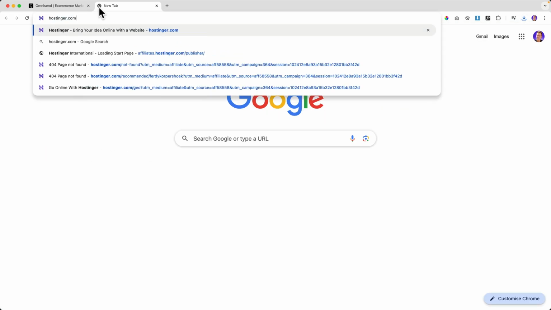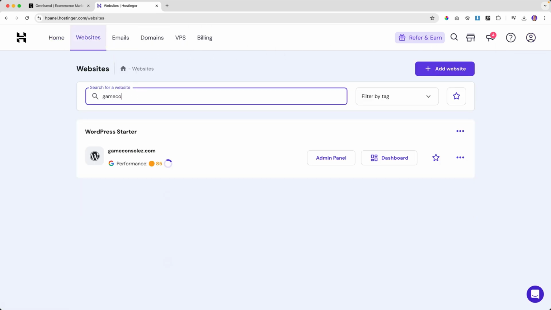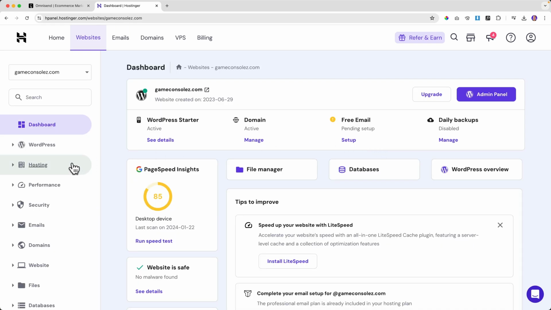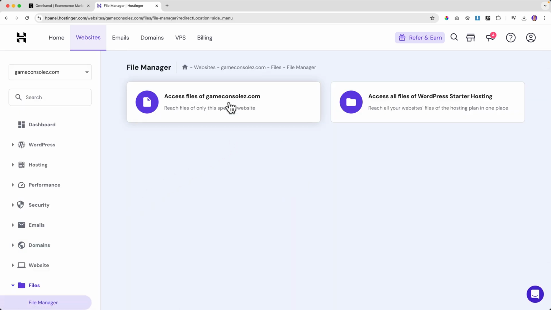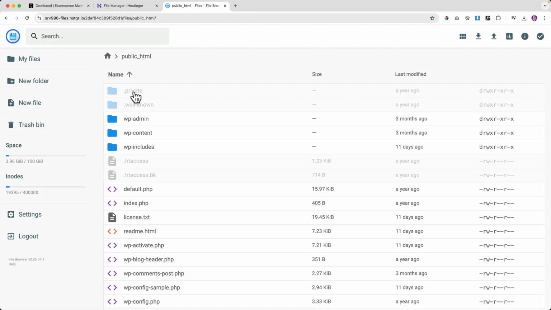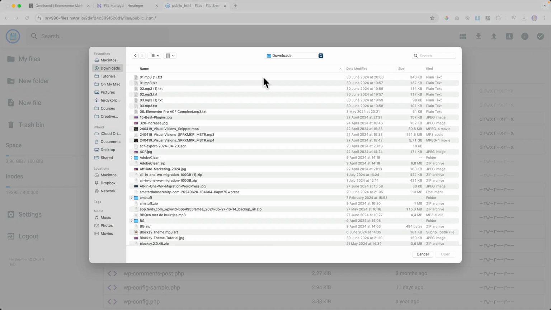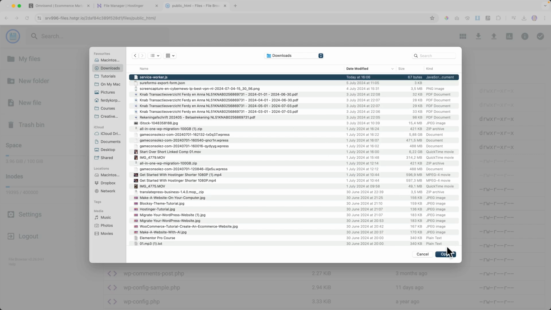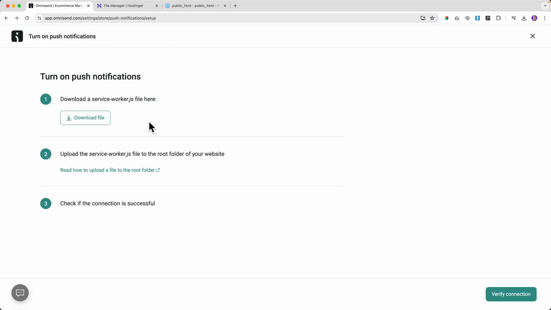So I go to hostinger.com. Then I go to websites. I search for game consoles. There you go. I want to go to the dashboard, then to files, file manager, access files of gameconsoles.com. Then I go to public HTML. And then I can click on upload, arrow up, select an option, a file. And I go to my downloads to serviceworkers.js. There you go. Now I go back to Omnisend.